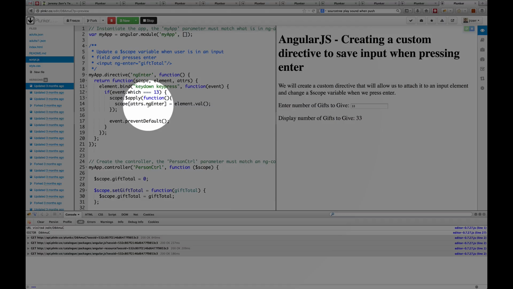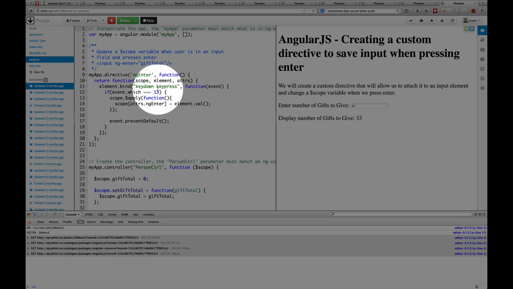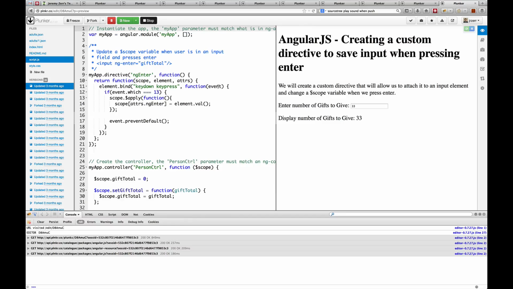When I say ng-enter equals gift total, so adders.ng-enter is going to be that gift total string. So I got the element, and I'm saying element bind to key down and key press. I probably could have done something different here, but figured I'd just do key down or key press, and then I got the event. If you're familiar with how you would have done detecting the enter key, this won't look like totally arbitrary magic to you.